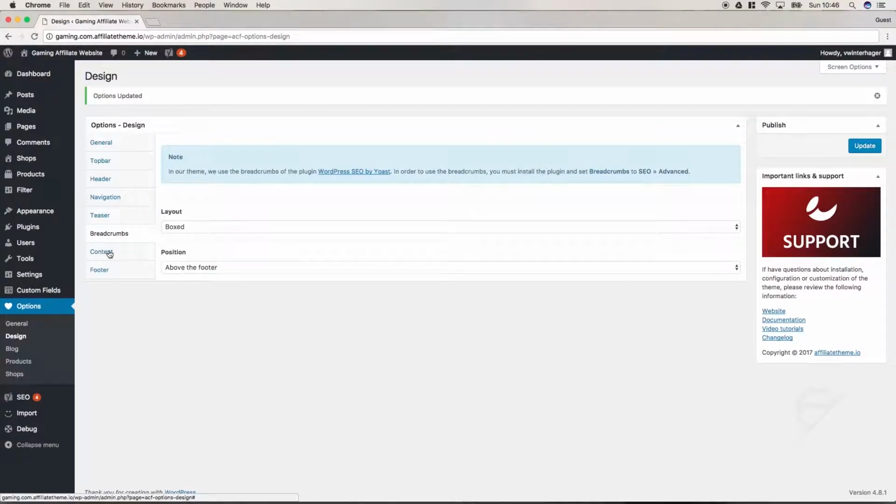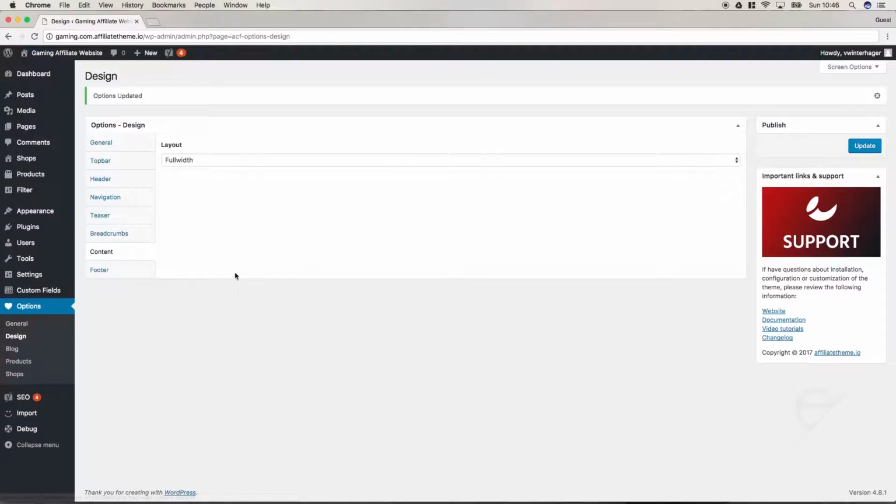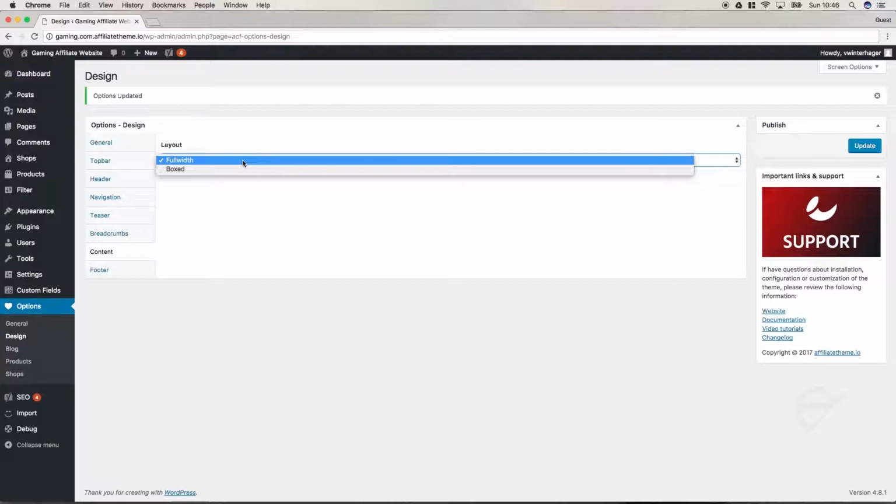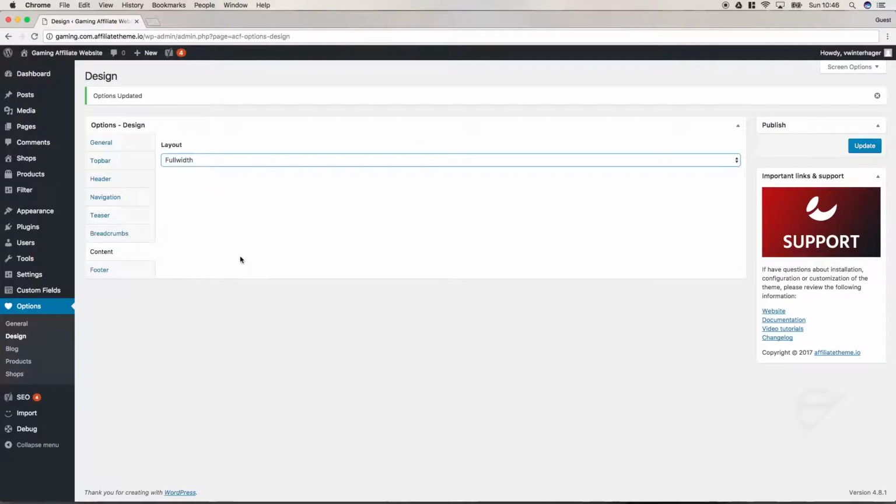So let's go on with the last two options in the design section. So first of all, we have content. And again, here we can choose the layout of the content sections. So basically everything that is between the navigation and header and the footer is the content section. So again, here you can choose separately what design it should be. But this is not so important for now. We're just going to leave it full width as it is currently.